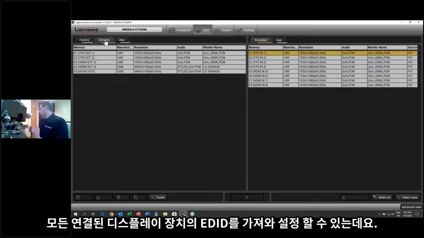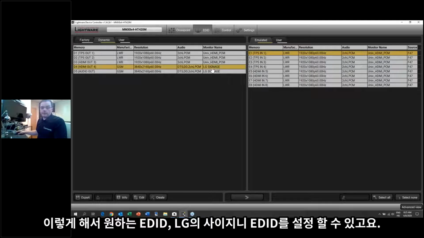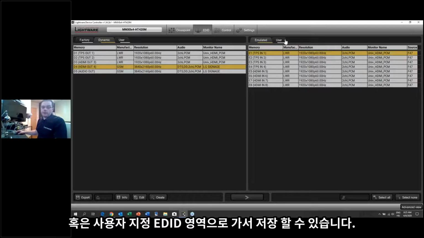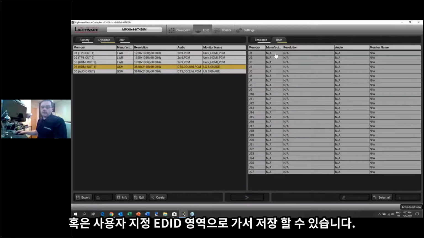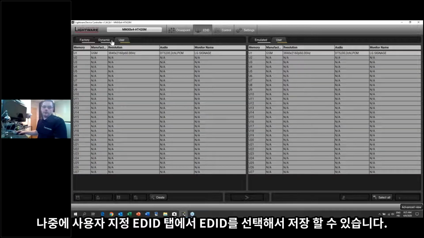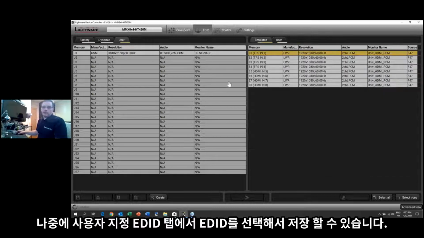dynamic. This is all the EDIDs we can copy from the connected displays. Like here, I have this signage, and I can emulate the EDID the same way. Or if I would like to save this EDID to the user space, I just need to click on the user EDID and select one empty slot. Click on this button, and this one is saved here. And next time I come back to the user space on the source side, I can emulate that EDID for all of my sources.